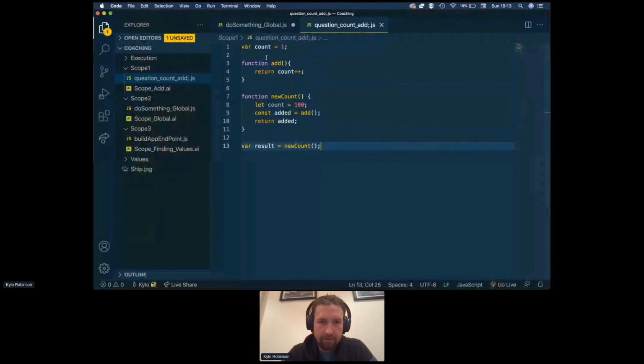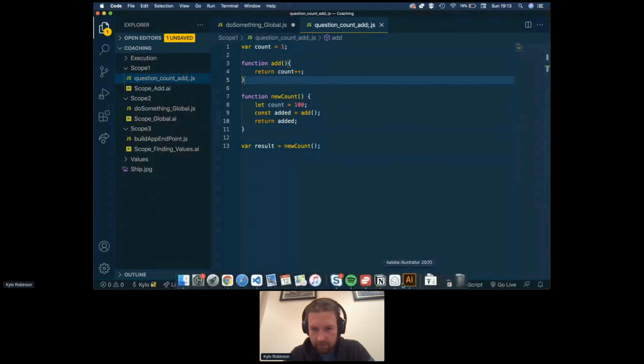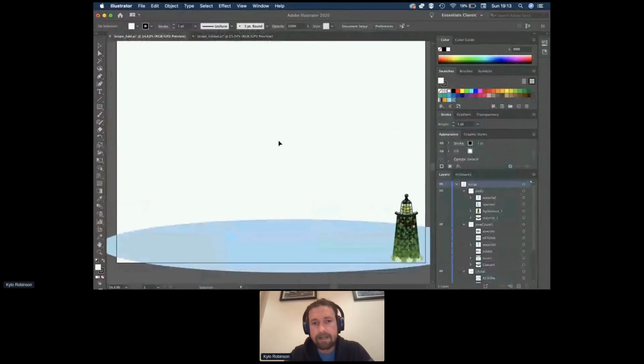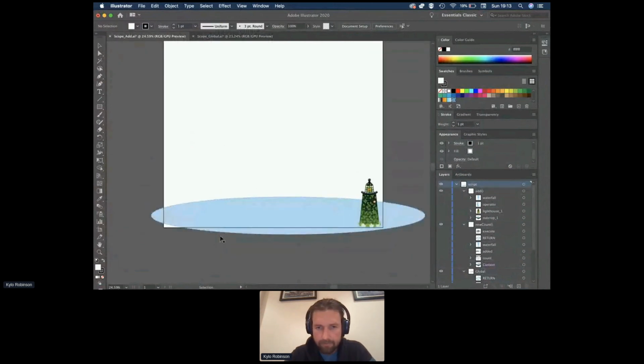This is the example I started with. So we have a variable called count, and let's go to our canvas to start building up our image, our understanding of that. So before we even run that code, we know we have an environment and we have scope. We have to have that. When code runs, it has to have this environment.